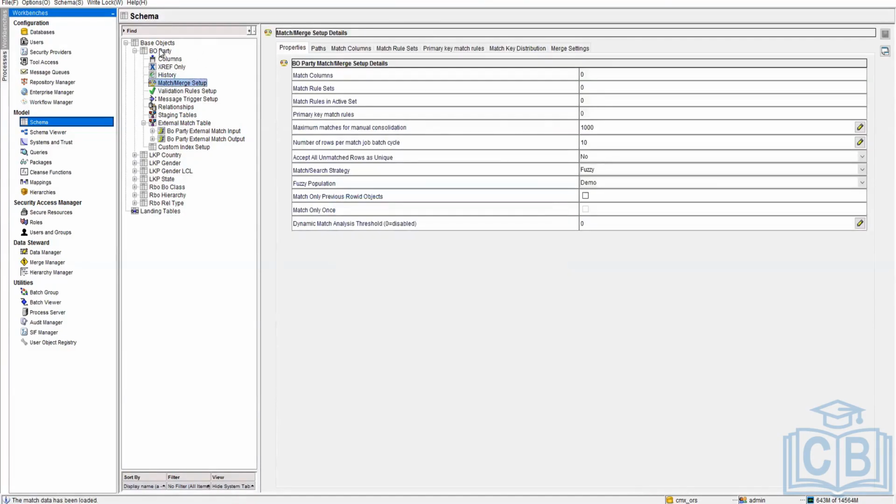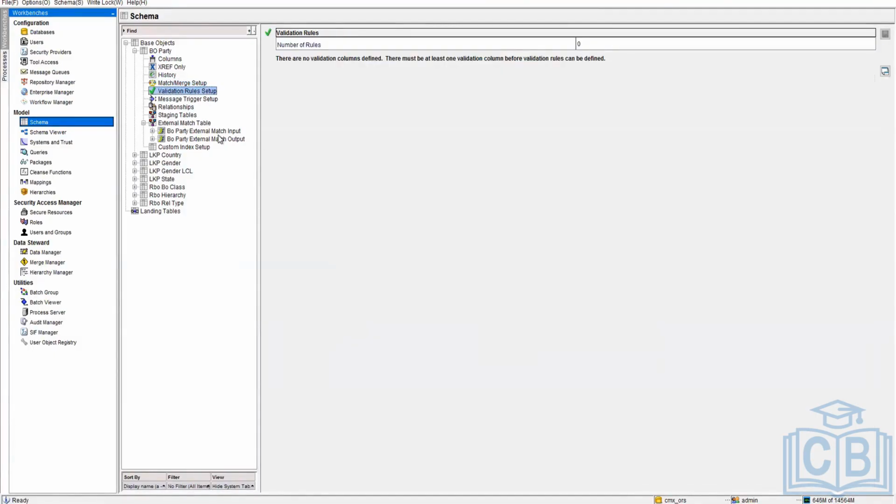Match and merge, all the match and merge for this particular table, we will be going ahead and configuring over here. Now there is a validation rule. Over here, the entire functionality or utilization of the validation rule is completely different. It is not utilized to reject the data or to perform some kind of cleansing or standardization. Basically over here, validation is utilized with the match and merge.